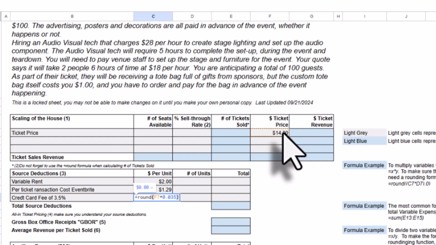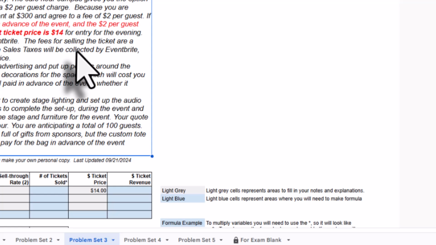Oh, and equals round, and I got to put two decimal places. So that will round that number to 49 cents. The sales tax will be collected by Eventbrite, and people will pay that fee on top of the $14. Okay, so that's basically telling me I don't have to worry about sales tax in this scenario. It's not my budget. I'm not going to build anything in for it.